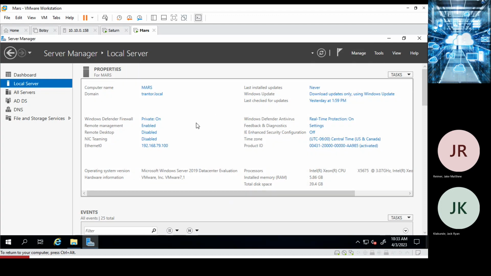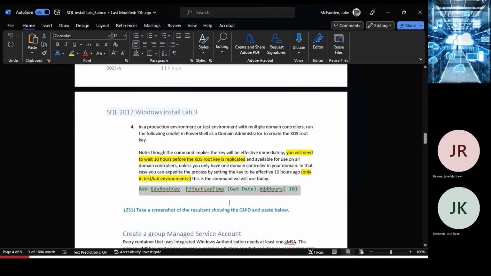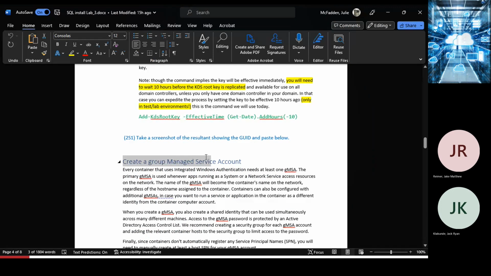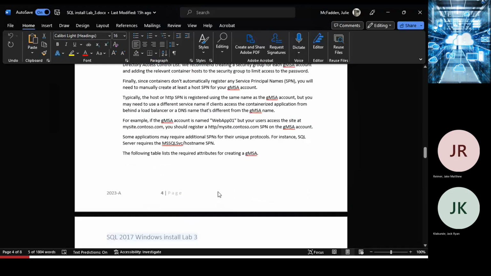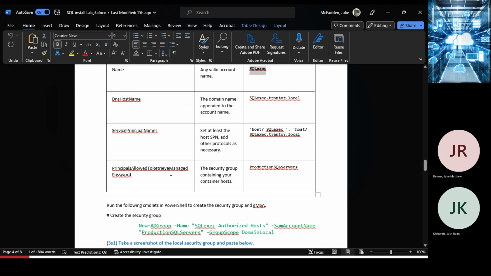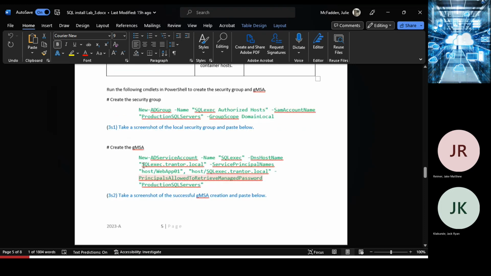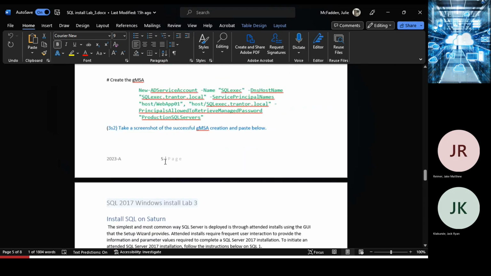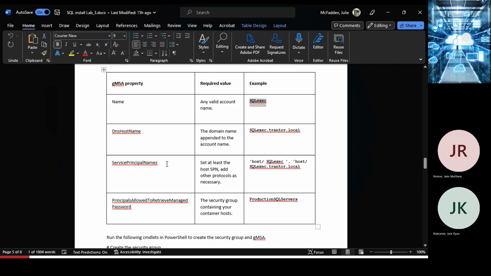Now we're going to go off the lab document a little, because the lab document has us create a group managed service account called SQL exec. If you follow along in the lab, you're going to go through a whole bunch of PowerShell to get this to work. We're going to do it the easy way.